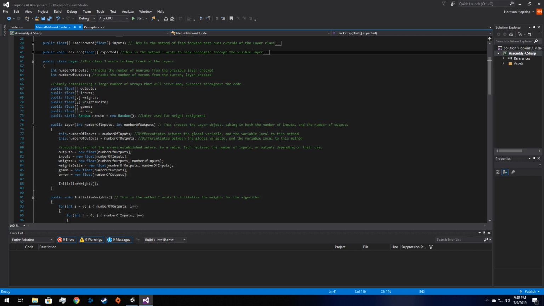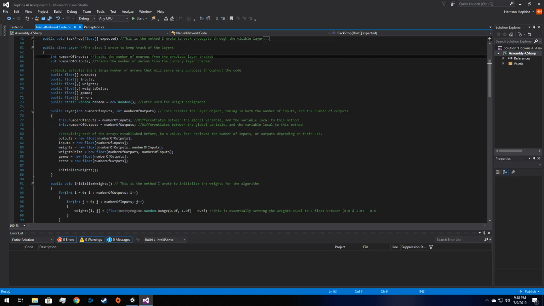Now we're on to the public class layer, which is the class that I wrote to help handle the tracking of the layers. First two things I do are create the integers for number of inputs and number of outputs, just for tracking the neurons from the previous layer, to check for input and output.